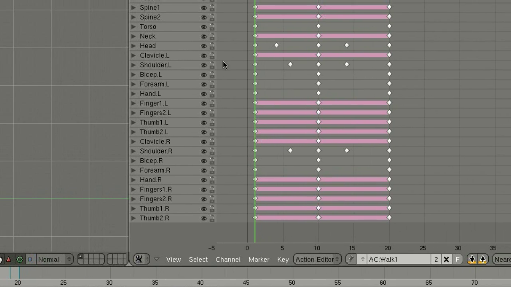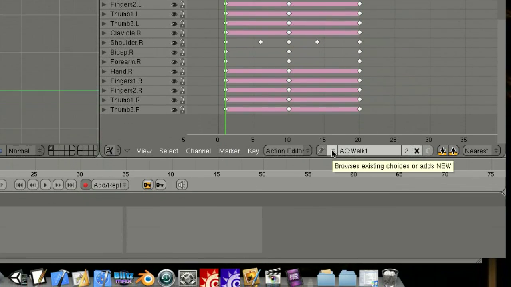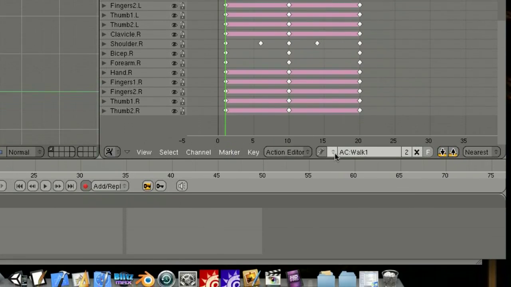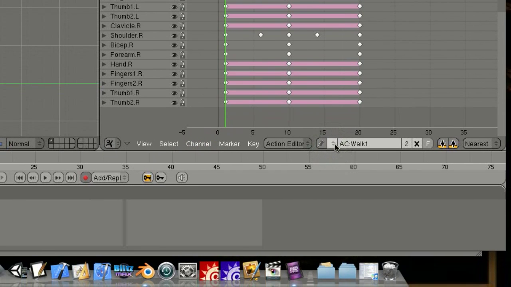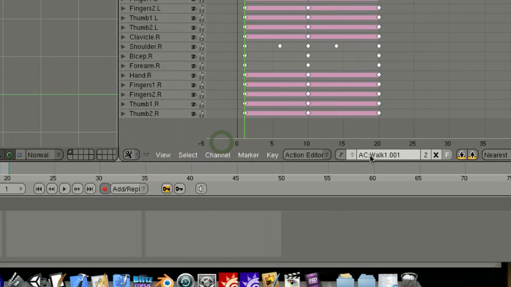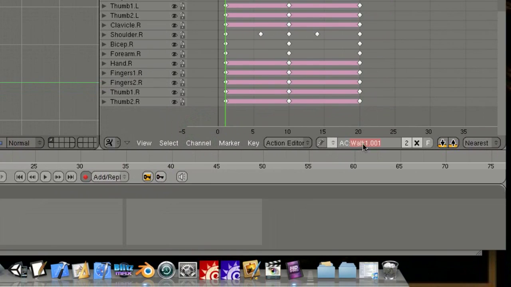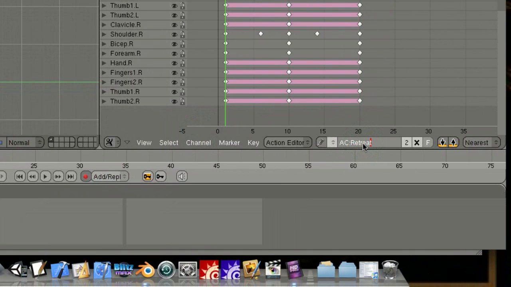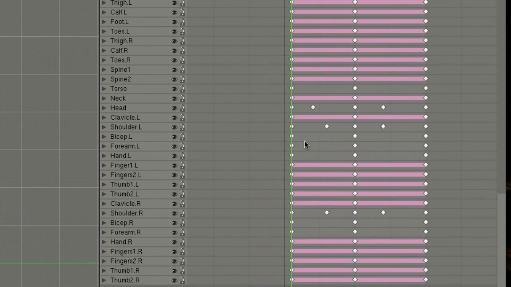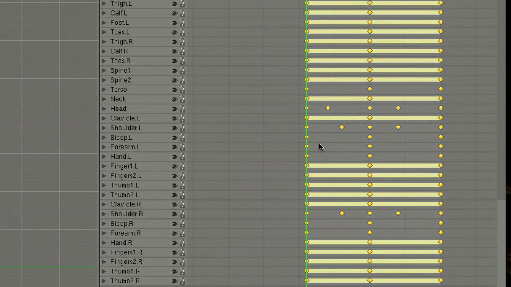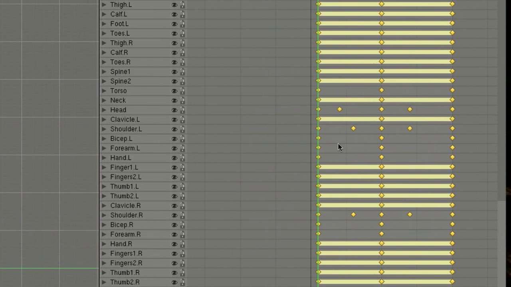All right, so I'm going to basically clone this in the action editor. I have the walk cycle selected, and then I'll go ahead and click add new, and it will clone that walk cycle for me, and I'll rename this. I'll call it retreat. Okay, and now I'm gonna click in here and I'll hit A to select everything.